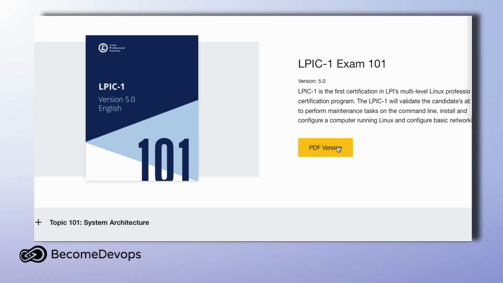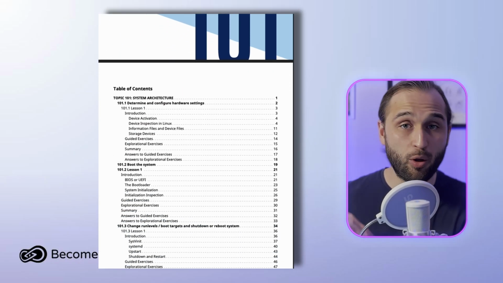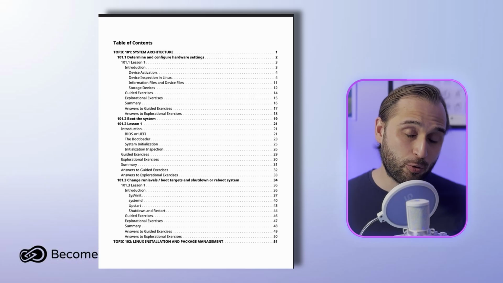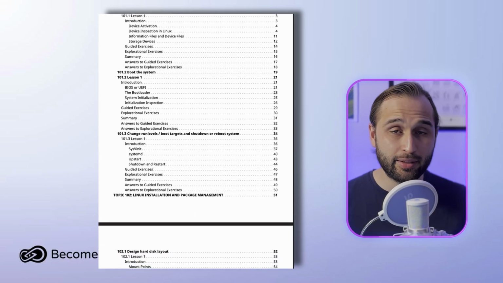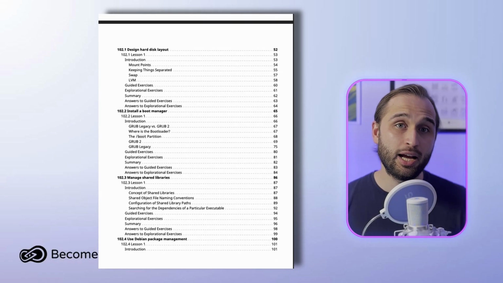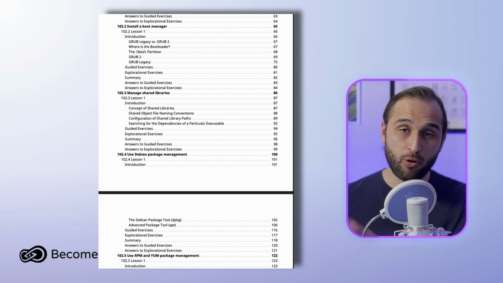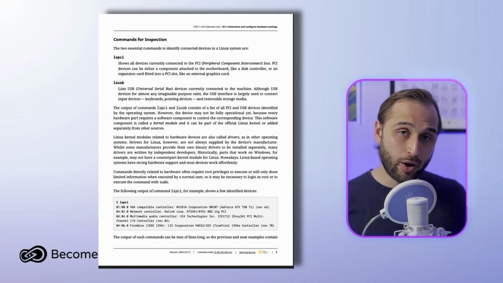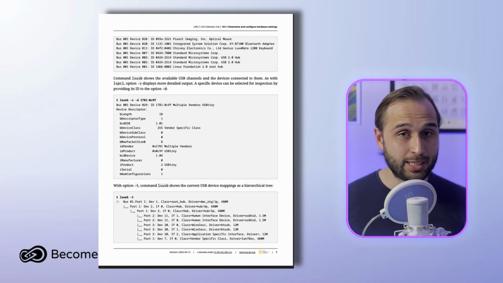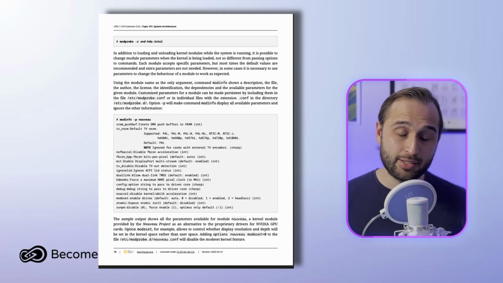Another hint is that there is also a completely free book from LPI that is available on their website, where authors go through each of the domains and explain everything in a really great way. I strongly recommend using it, completely free of charge. It's for both exam 101 and 102. You have all the theoretical explanations, code snippets, practical exercises, so it's definitely worth looking at.